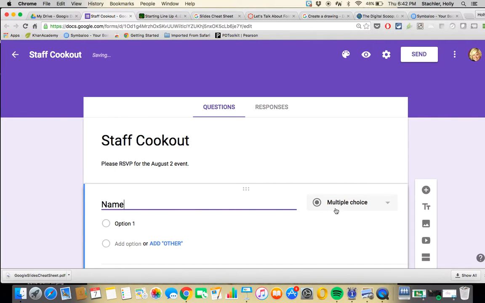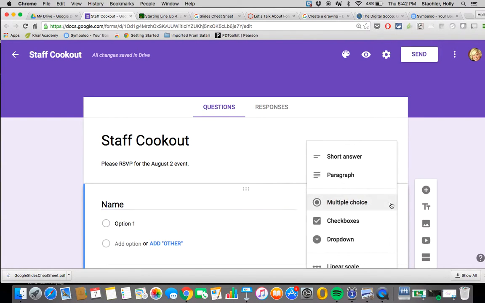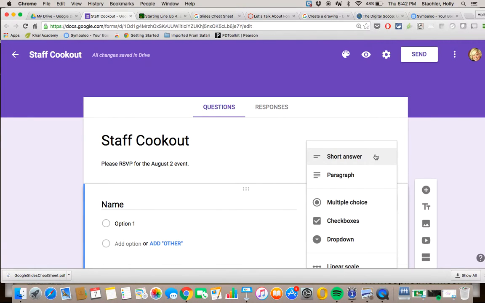Now you'll notice it automatically defaults to multiple choice. This question is not conducive to a multiple choice response. So I'm going to go in and change that with this drop-down menu. And I'm going to make this a short answer question because I just want the person to type their name.